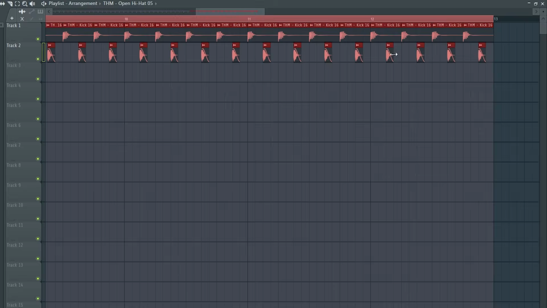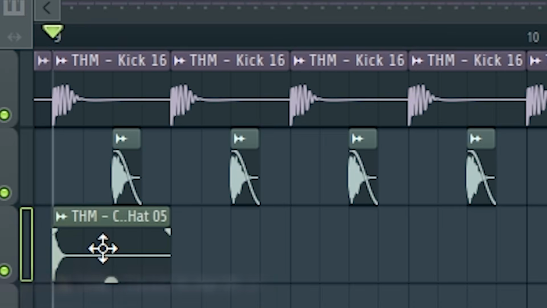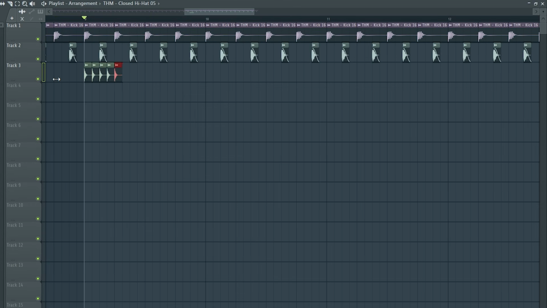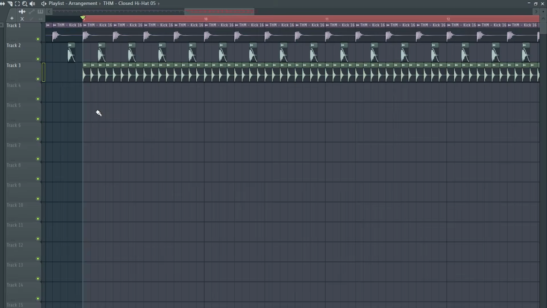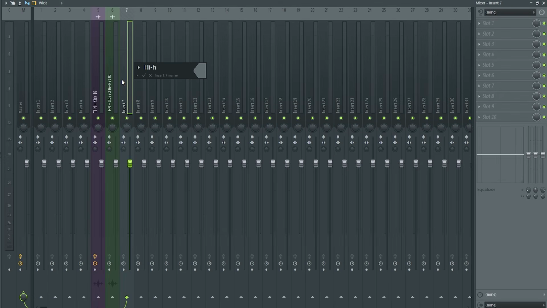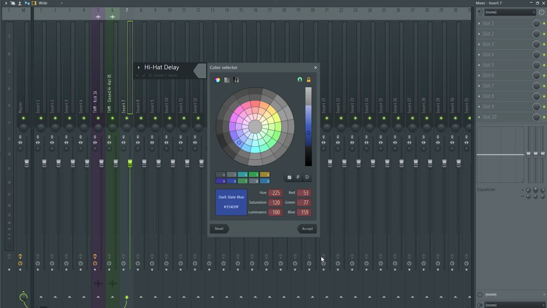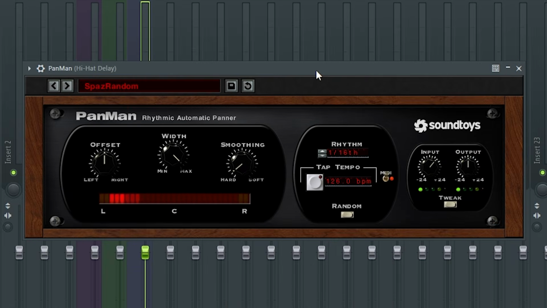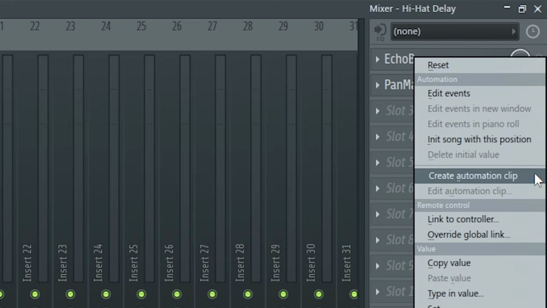After the first 8 bars, let's add some closed hi-hats. Now, to make these hi-hats more interesting, let's use a parallel channel to add some delay to them. And let's pan the delay like this. And let's also automate this.